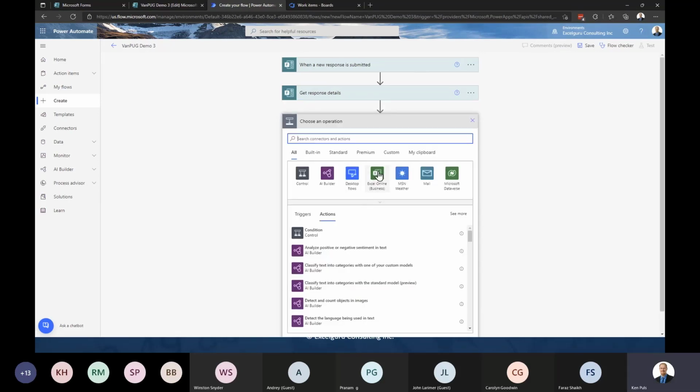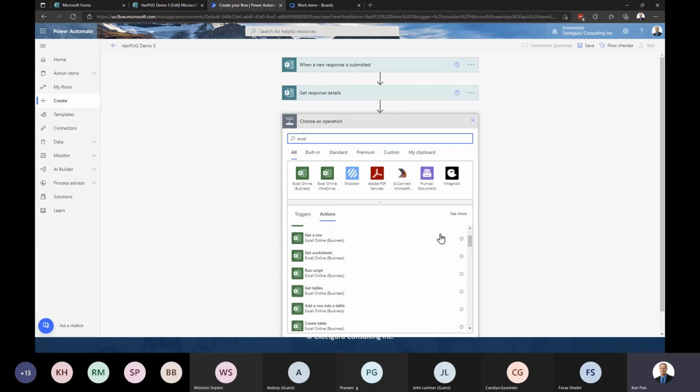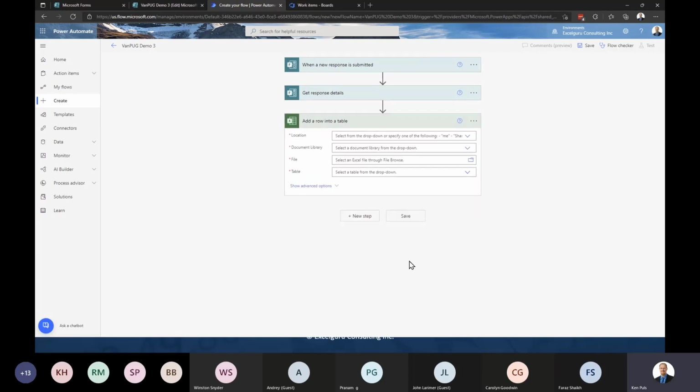So now what we're going to do is I'm going to search for a second for Excel because I want to show something here. We have Excel Online Business. We have Excel Online. This is personal OneDrive. This is Excel for Business or SharePoint. Okay, so two different things that we're working with here. And what you'll notice on this one is if we scroll down here, we can see add a row into a table. Fantastic. This is the Online Business version. So I'm going to go click on that one.